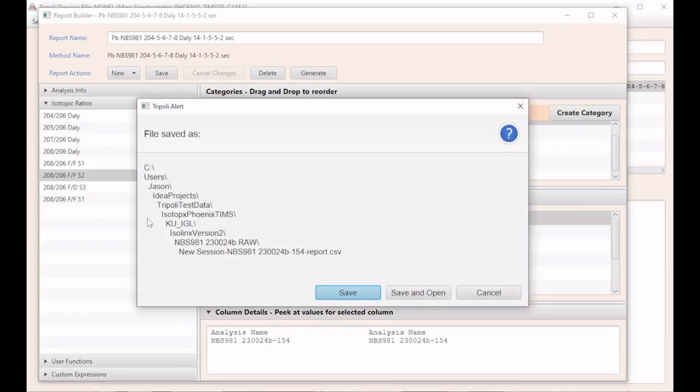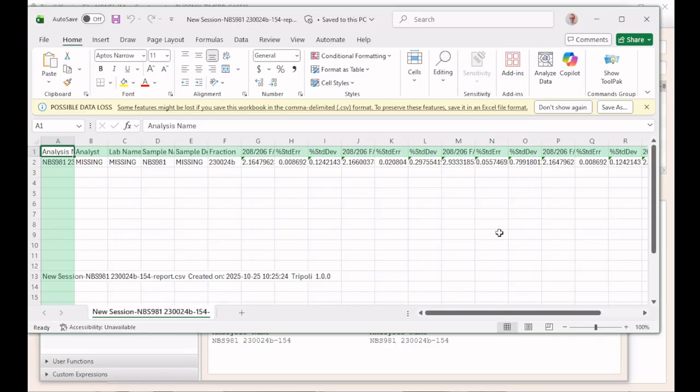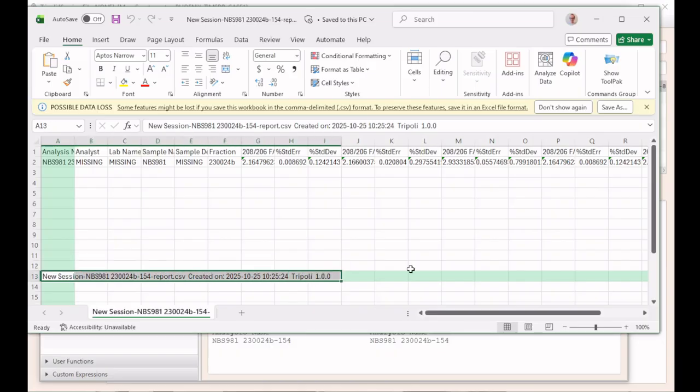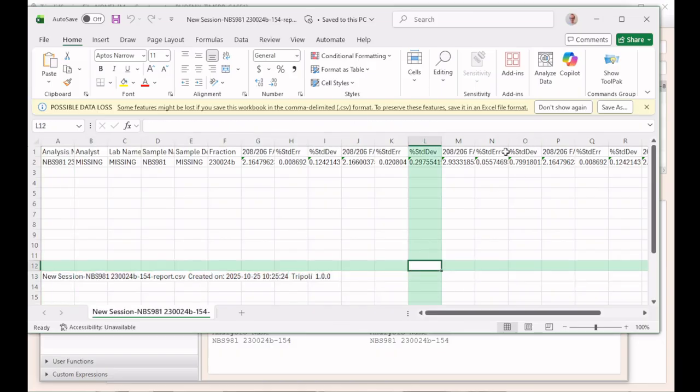Tripoli automatically saves the report CSV file in the same directory as the first analysis in the list. If we click Save and Open, we can see the output data from the analysis into the CSV file, as well as a footer with some metadata that was inserted by Tripoli.